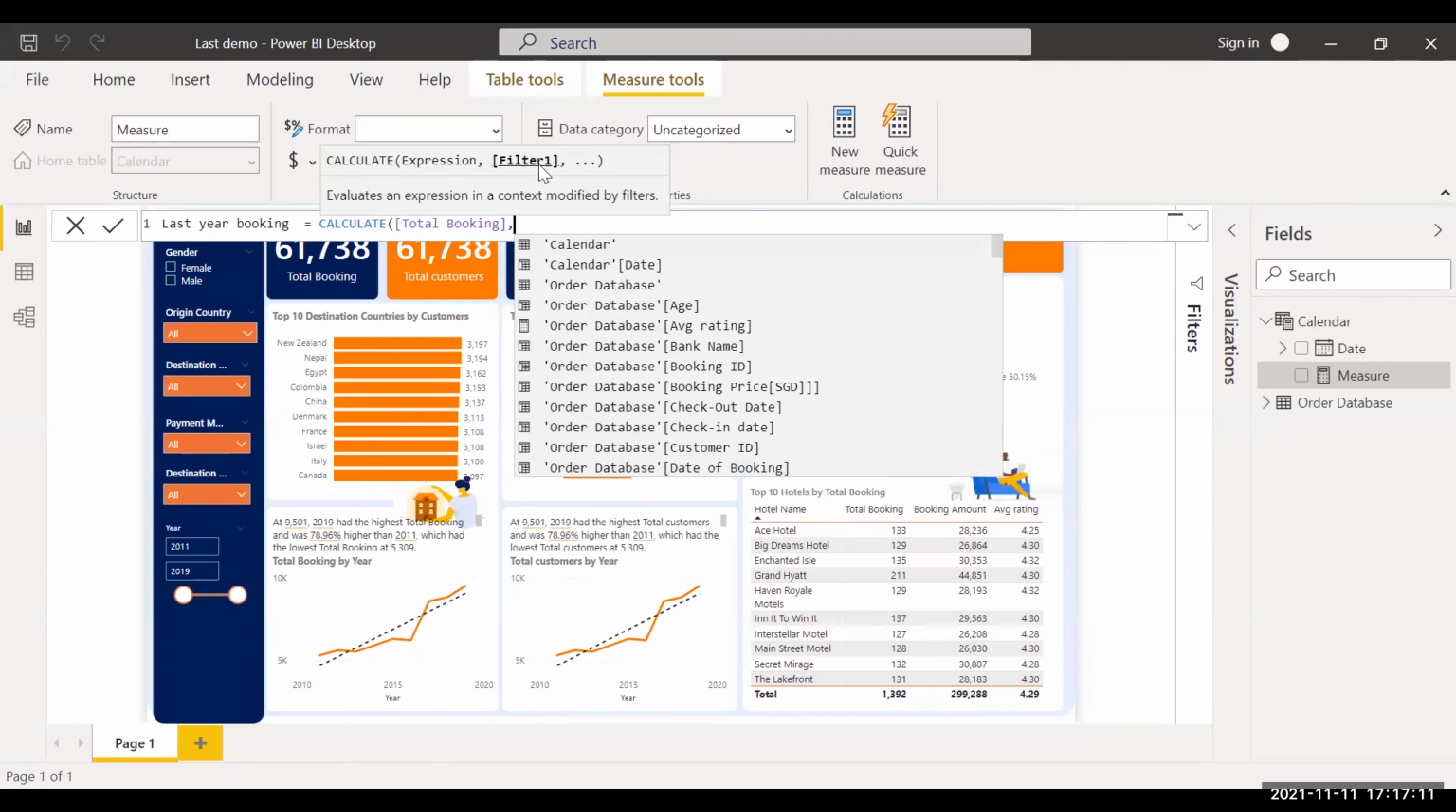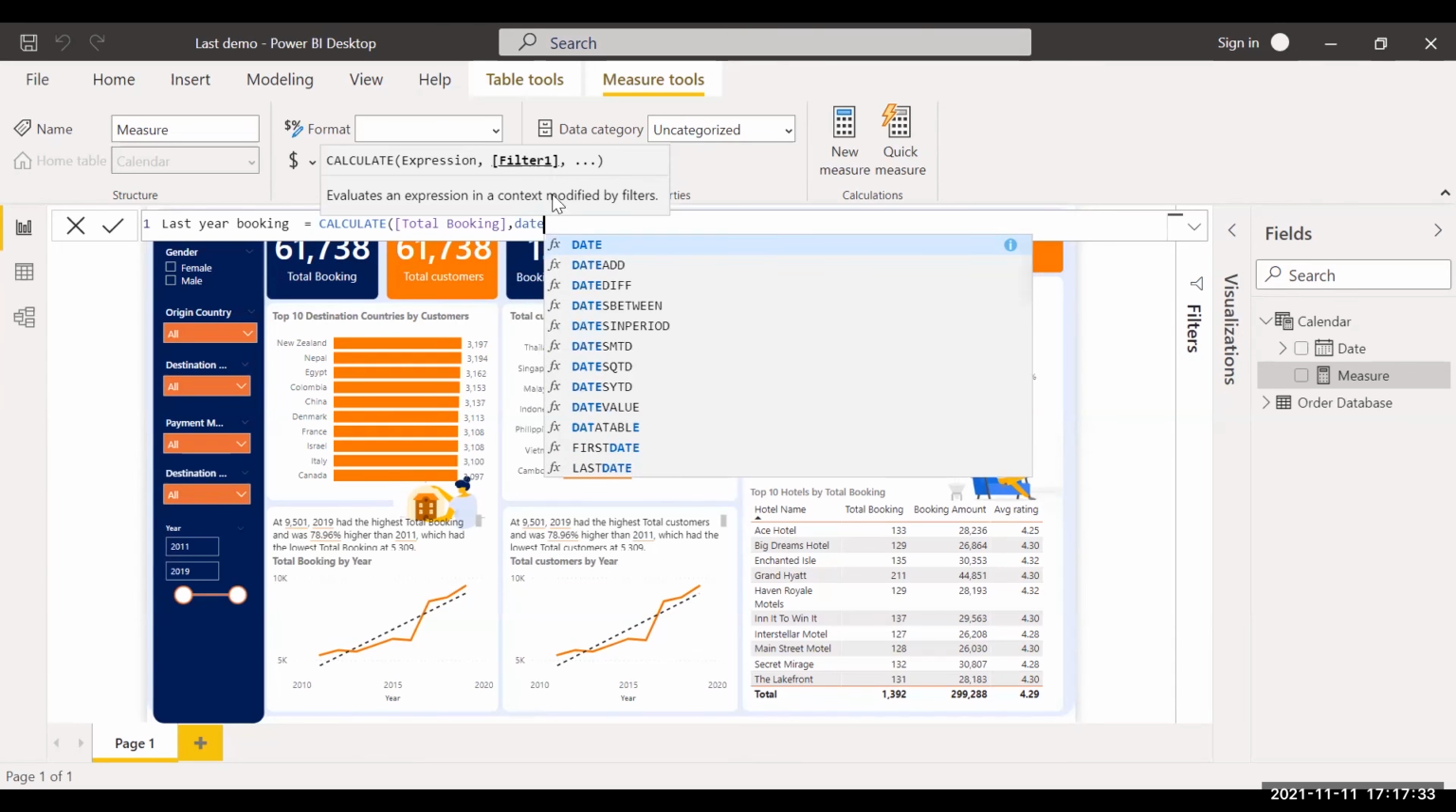Then comma. Here you see that it says filter. So we want to filter it by date. Okay, so I'm going to use one of the DAX functions we call the date add. So the date add helps you to take your calculations back by number of periods, either by year, by month, or by quarter. Okay. So I'll use date add.